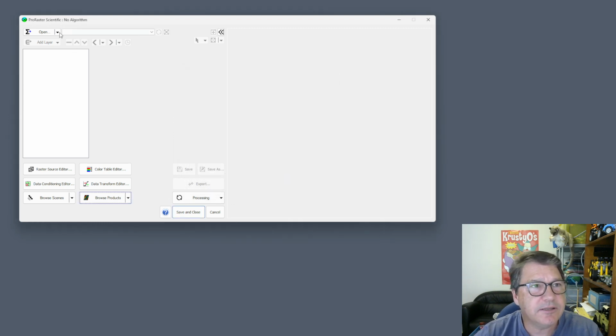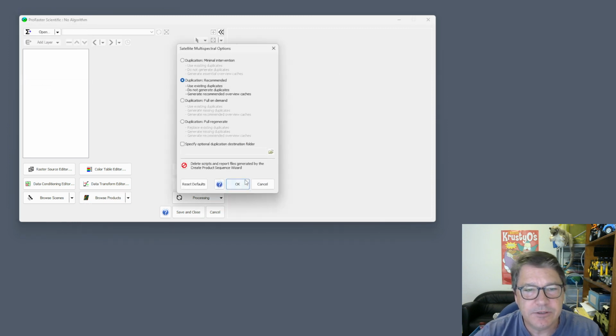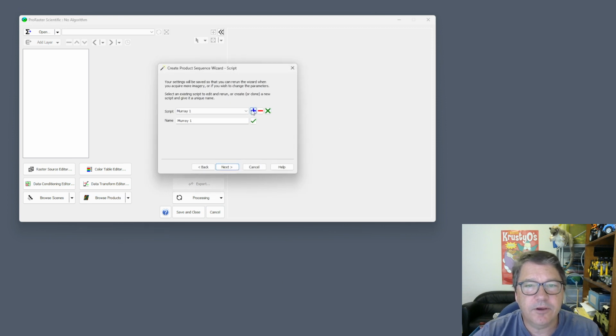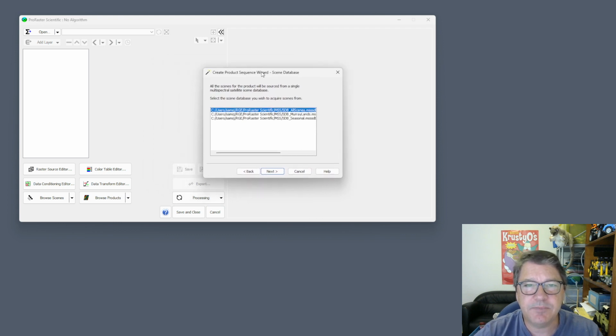I'll just cancel out of this and go up to the MSS Options dialog. In here you'll see a button which you can hit to delete all of the scripts that you've created, as well as all the report files that have been generated, and so that sort of clears everything out. So let's create a new script, and we'll just go with that and go next to the next page.